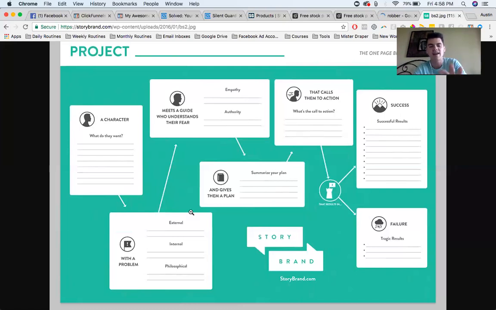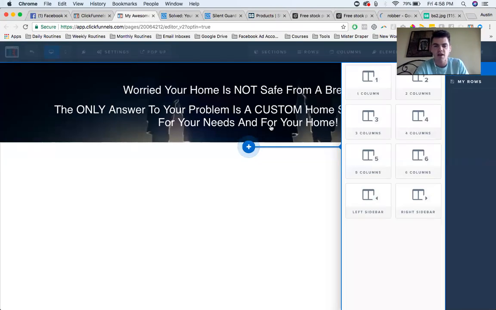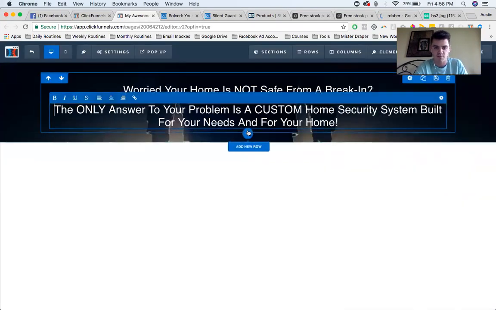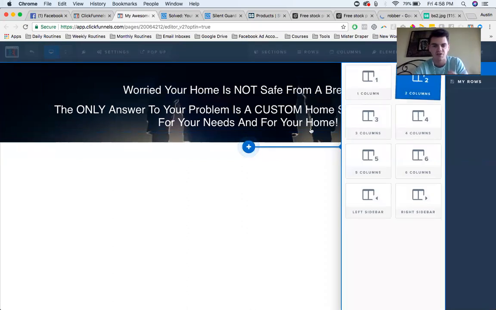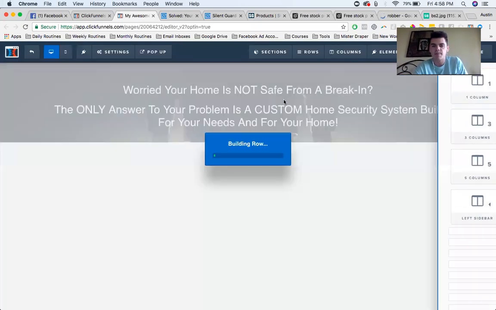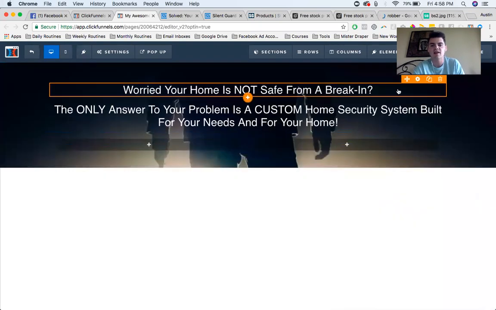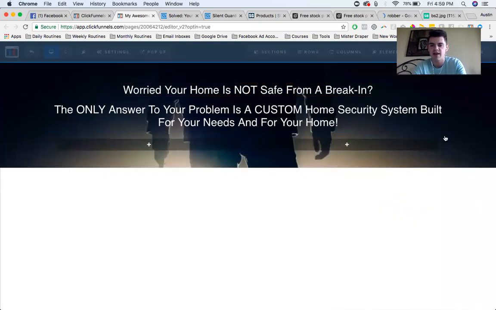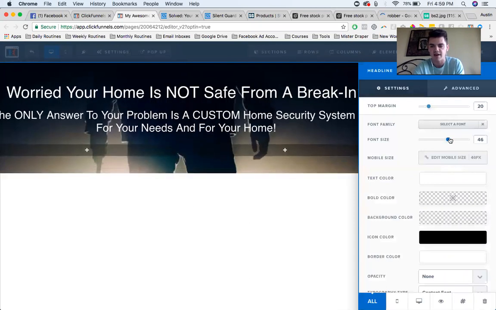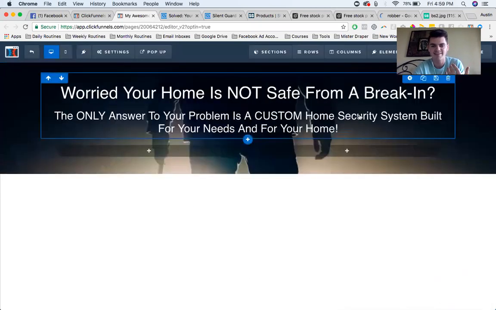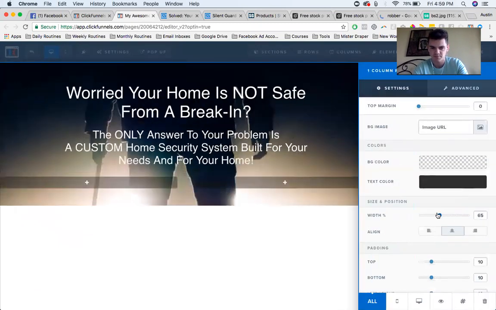So let's go ahead and go through this framework with your landing page here. First and foremost, we have the above the fold content. We have the headline, subheadline. I'm going to put in a 2-column row here. So, worried that your home is not safe from a break-in. Let's make this a little bigger. I don't want to spend too much time on the design, but since we're already there, let's squeeze this in a little bit.